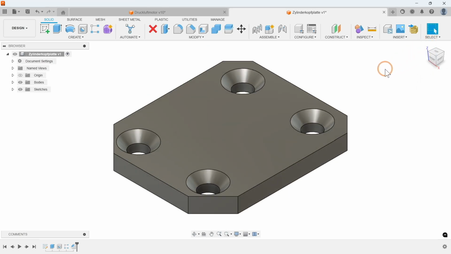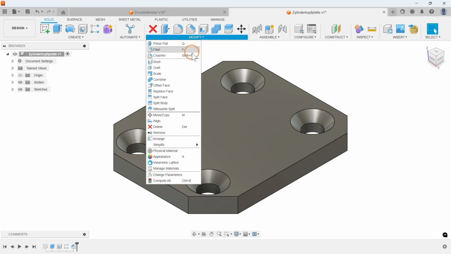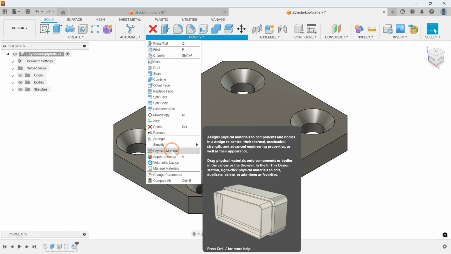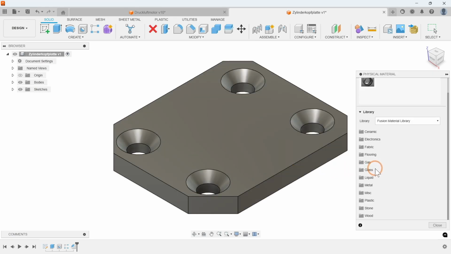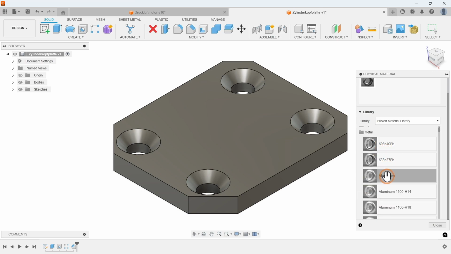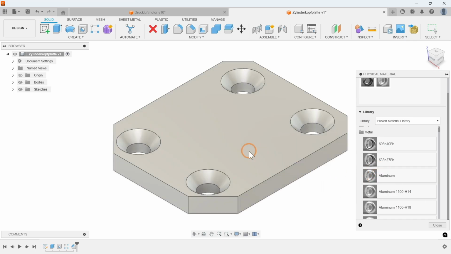To correctly calculate the physical properties such as mass, volume, or center of gravity, we will now change the material of the component. To do this, we go to the Modify toolbar and make the change under Physical Material. The Material library opens where the material aluminum can be found in the Metal folder. To apply the material to the component, we simply drag it onto the body.